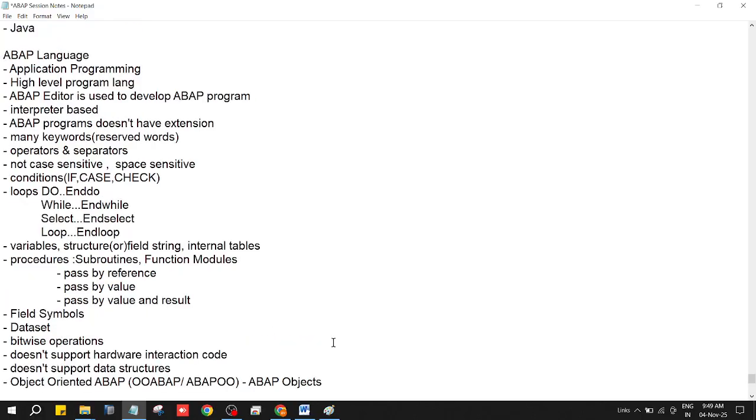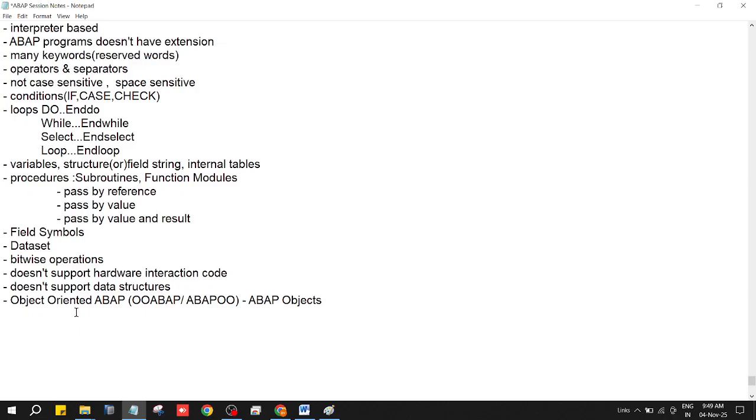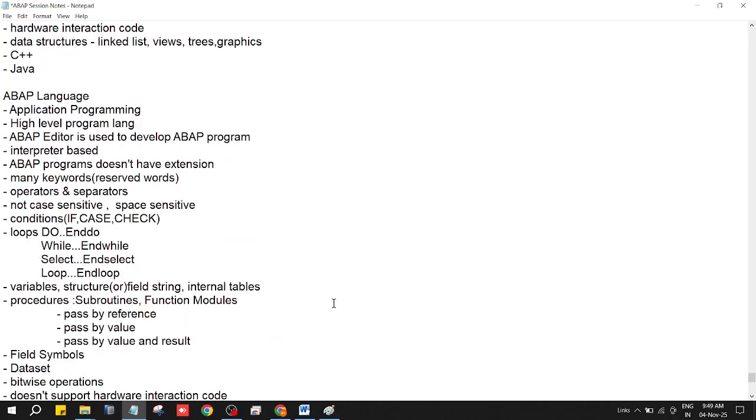The proven features of C++ with Java are incorporated in ABAP Objects. It's not a failure concept. Yes, that's the adaptability that is there. So here, apart from structure, we go to the object-oriented concepts.